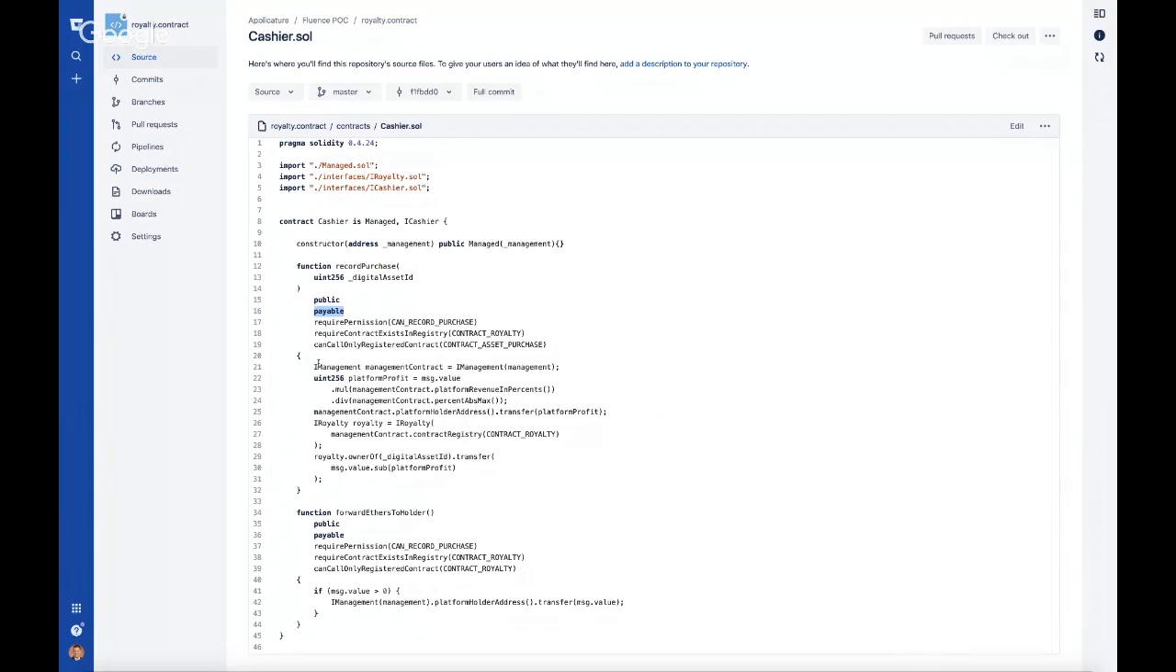Okay. So it defines the management contract. It defines the platform profit. Okay, by basically taking the percentage that you have registered somewhere. And then you transfer the ethers to the platform holder address. And you're transferring the royalty to the owner of the digital asset. Yep. Okay, that's great.